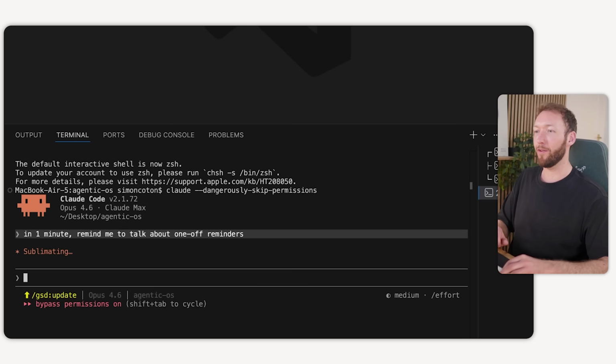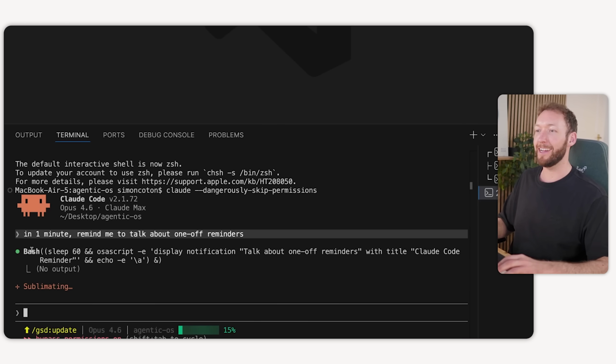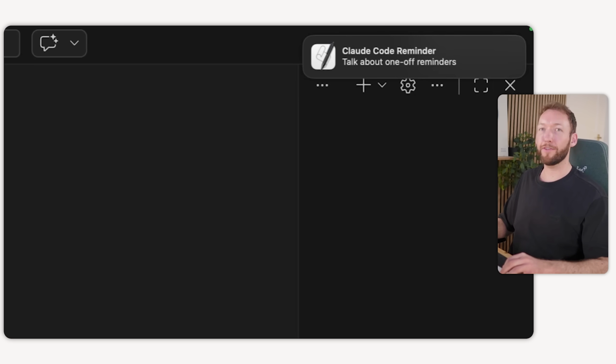Or you can say something like, in 1 minute, remind me to talk about one-off reminders. And what that's going to do is go and set up a single occurrence reminder. And in a minute, it's going to give us that notification. And after the longest minute of my life, we've got the reminder up here, Claude Code reminder, talk about one-off reminders.